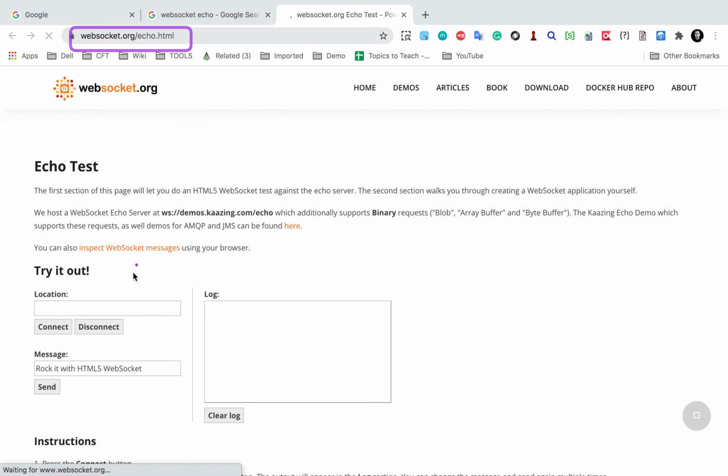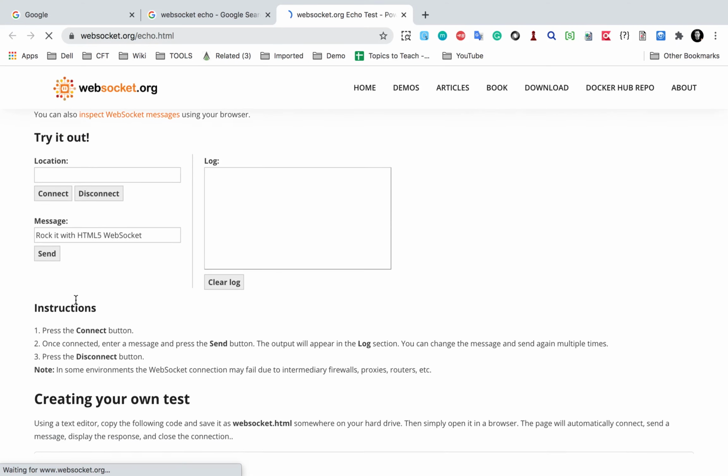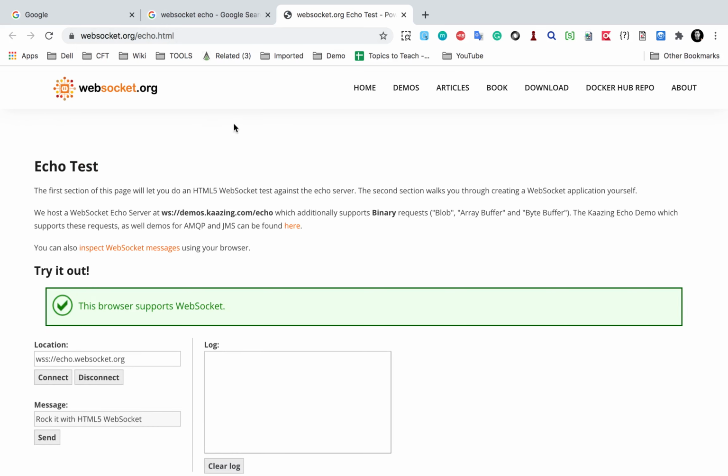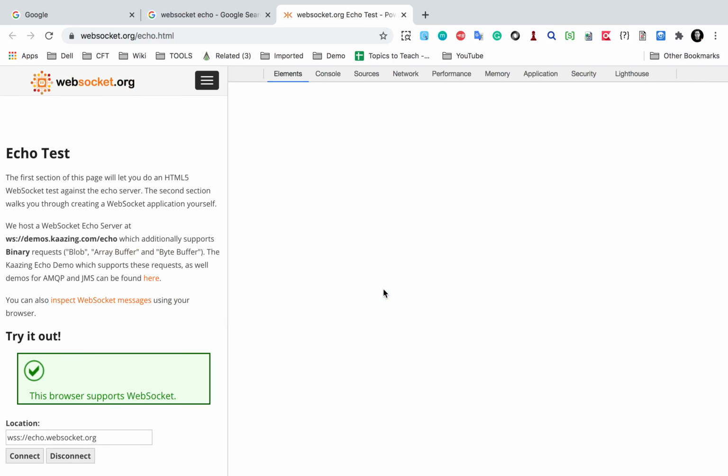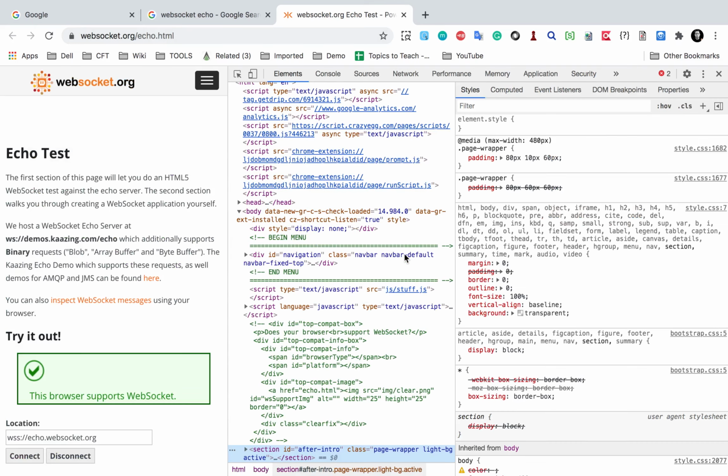And here, this is the web page, websocket.org echo.html, and here you can see we can actually try out this echo test. So once you go to your application, you can do a right click and go to inspect. This will open the Chrome developer tools. I'm on my Chrome browser here, and then here go to the network tab.